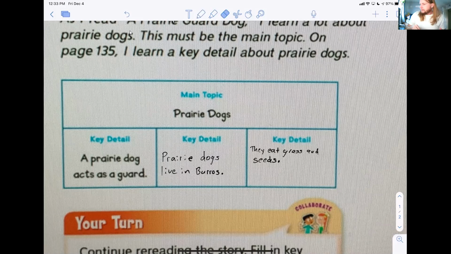All right. So main idea is interesting because making predictions is a little harder, but main idea is just what is the story's main purpose and what is it about?